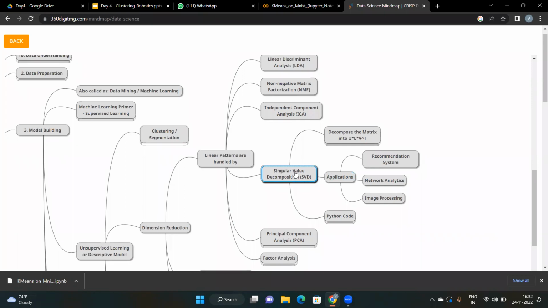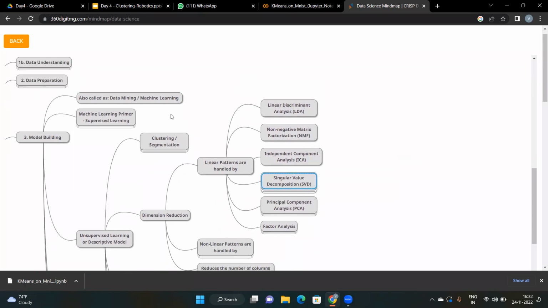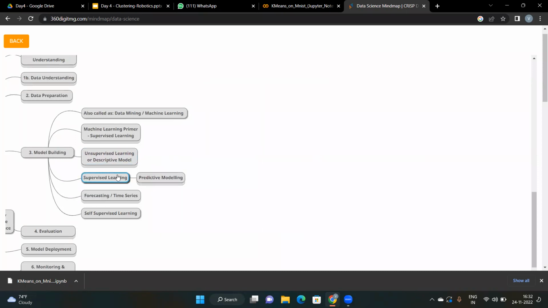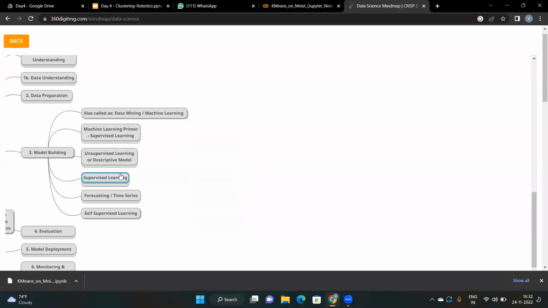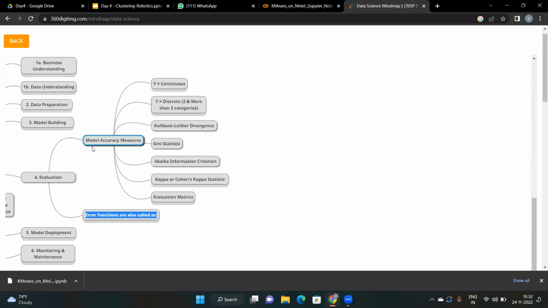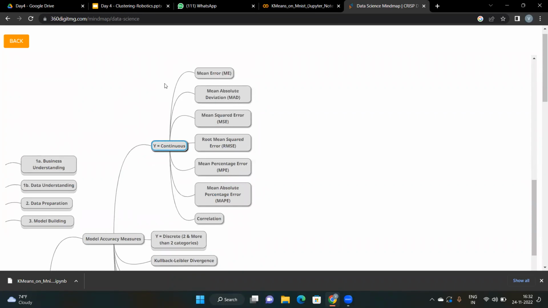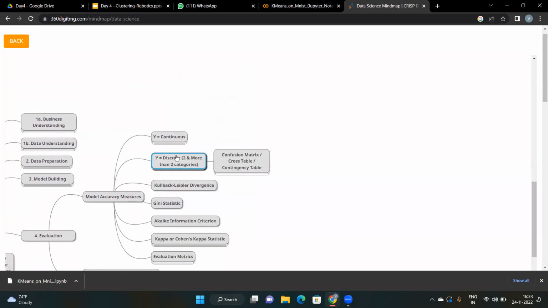So this was all about dimensionality reduction, guys. I'm not going to go deep here because we have already seen this. Now we're going to see what is meant by supervised learning. We have seen predictive modeling and some classification models. Then evaluation: accuracy. When y is continuous, we have root mean squared error, mean error, mean percentage error, mean absolute percentage error. And for discrete, we have the confusion matrix and cross table.